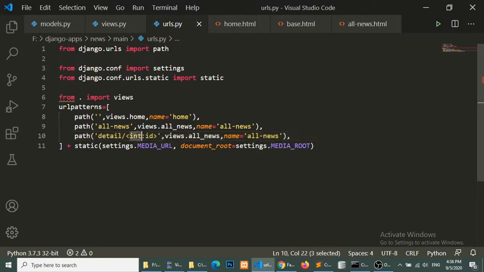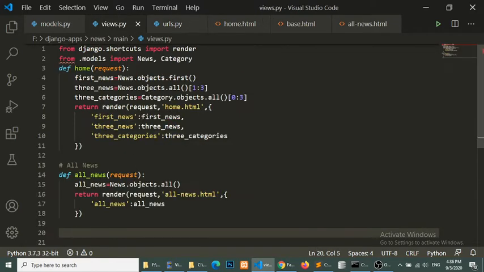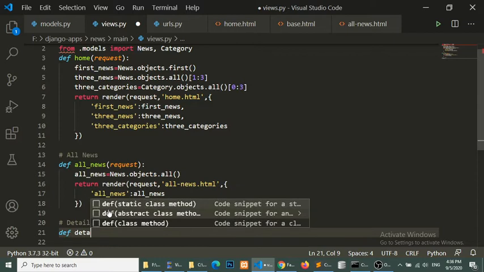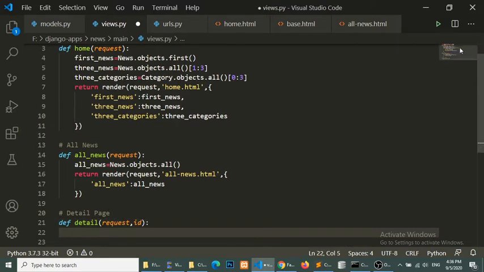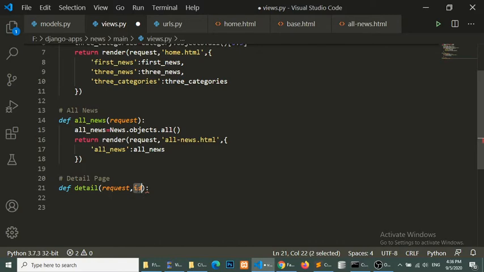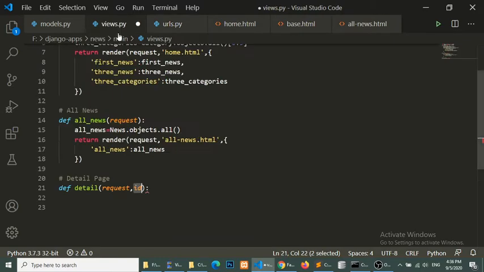If I pass the string, then it will be a string, and if I pass the integer, then it will be an int. And now I will add the detail, and this will also be a detail. And in views, I will create a detail page, define detail, and with request I will fetch the ID. And please remember that the name of this argument and the name of the argument in here will be the same.